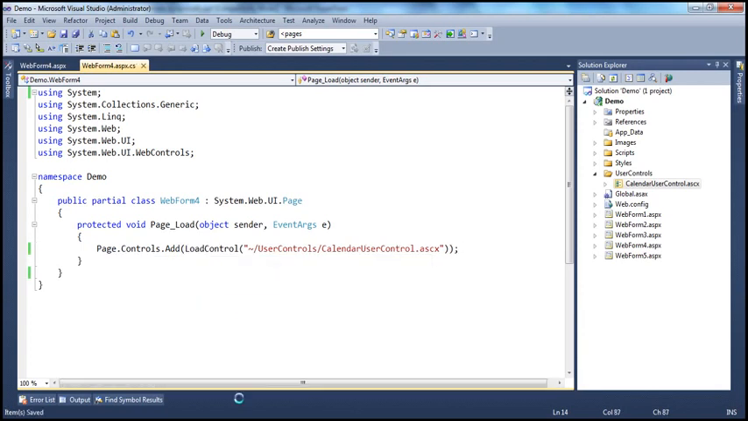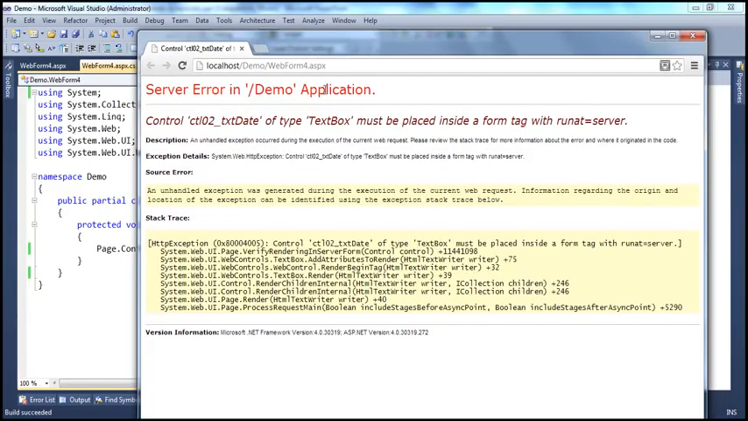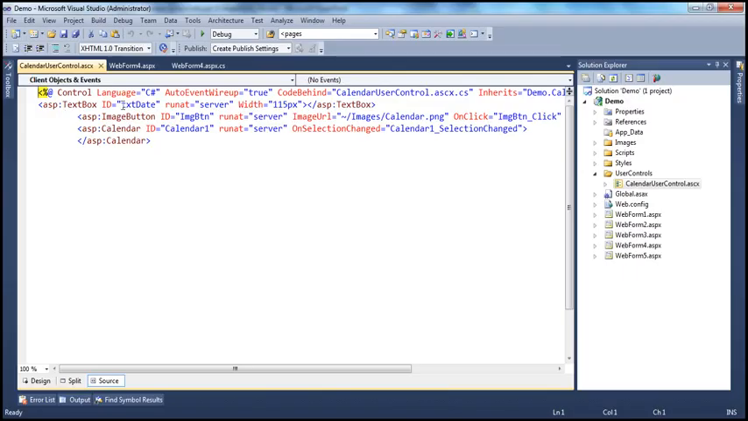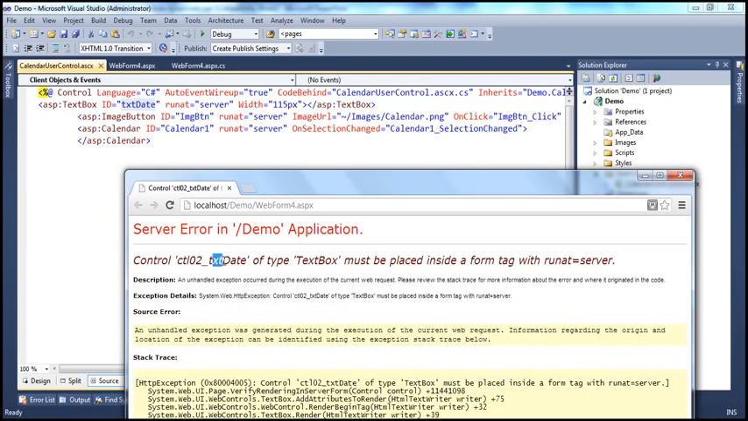Now if I run this application as it stands right now, it's going to throw a runtime exception, and we'll see how to solve that runtime exception in just a bit. Look at this, it says control txtDate of type TextBox must be placed inside a form tag with runat equal to server. Now look at what's happening. If you look at this calendar user control, it has a text box inside it, which is an ASP.NET server control, and its ID is txtDate. So it's trying to add this calendar user control, and within that calendar user control, the first control is the text box. And look at that, this control of type TextBox must be placed inside a form tag with runat equal to server.